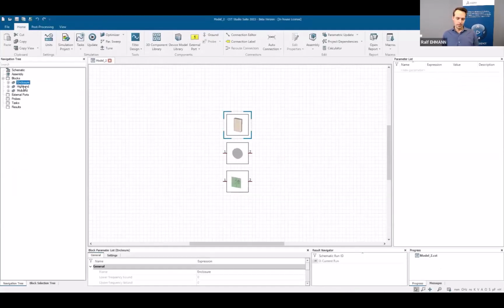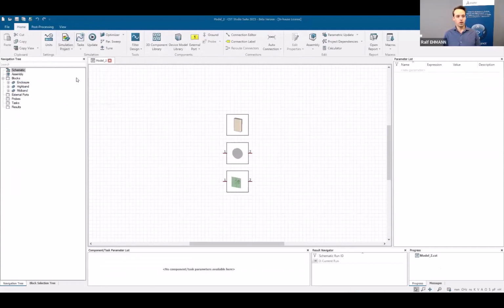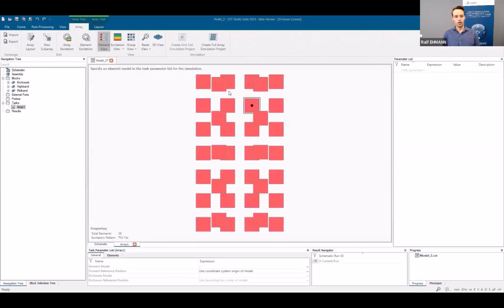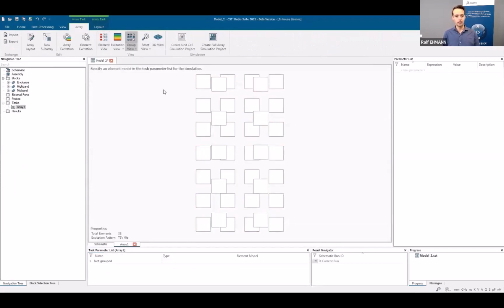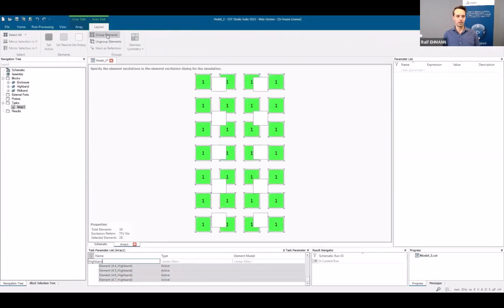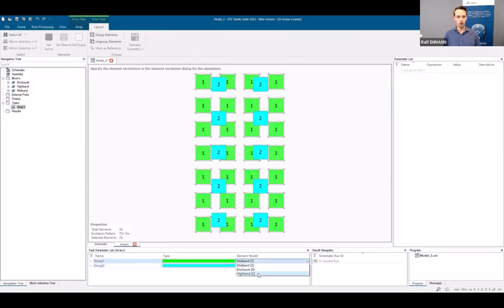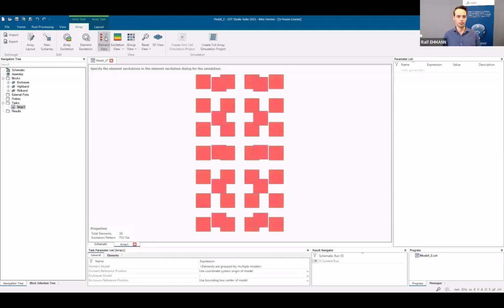So in the schematic environment, I have 3 different blocks, 2 different radiators, and 1 radome. I just loaded the array layout, and now I'm going to specify which of these elements would be using which model. So there's a high band and a low and a mid band element for a typical base station application. I specify then also using a specific platform, or in this case, a radome with a backplate.